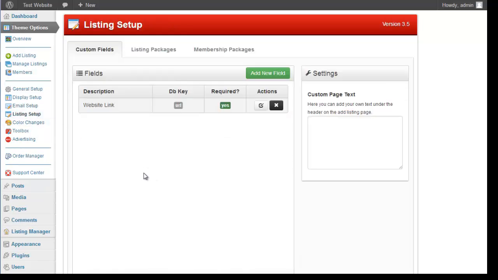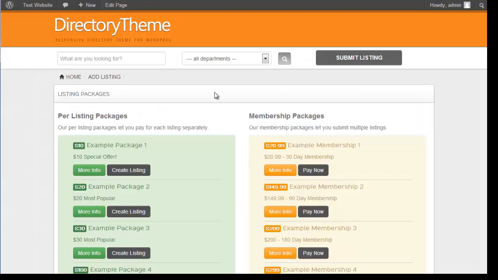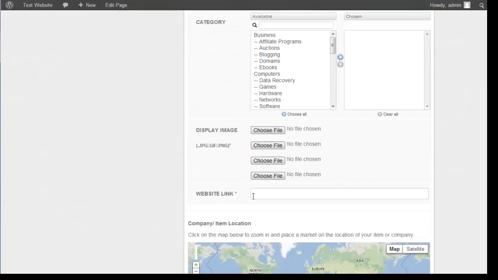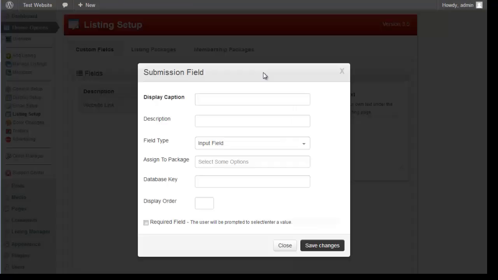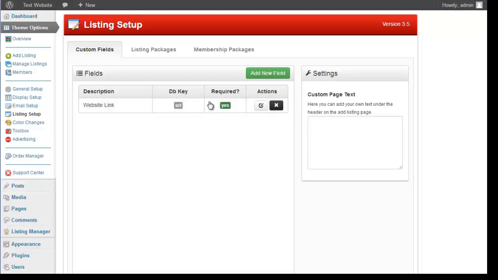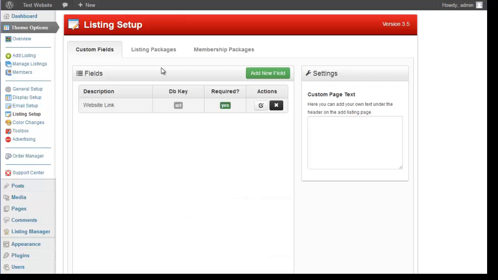Listing setup. Here we can create custom fields. So when the member tries to submit a listing, so if we click on submit listing, we have packages. So if I just quickly show you the create a listing option, we have this website link. So here I can go to website link. I can go ahead and create a new one, and this is where I will create all my new fields for my website. And I can use the order by option, display order, to reorder any of the fields that I want.